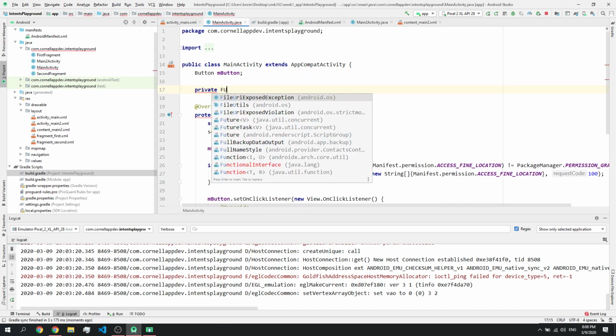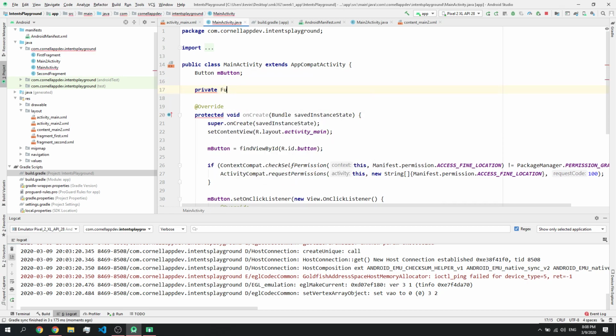So, private fused location provider client.